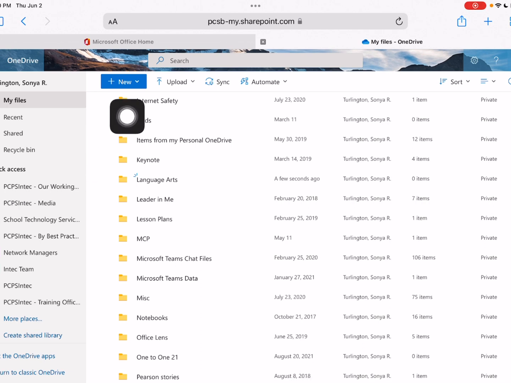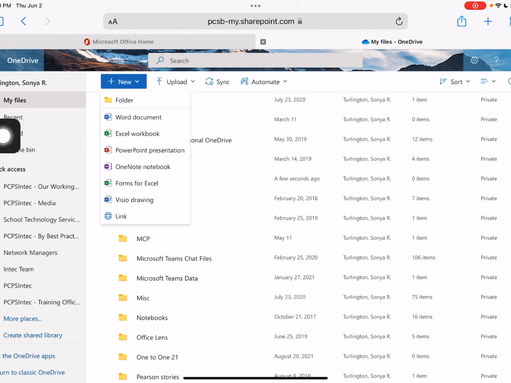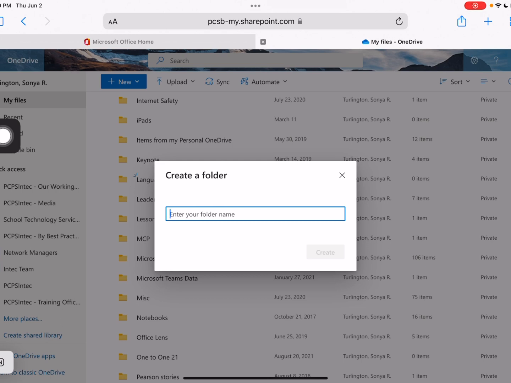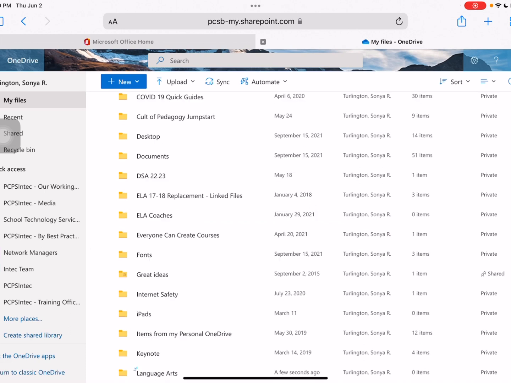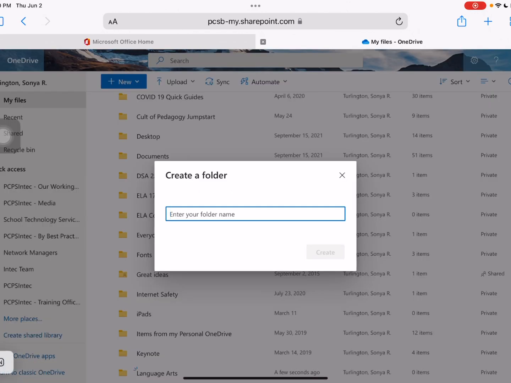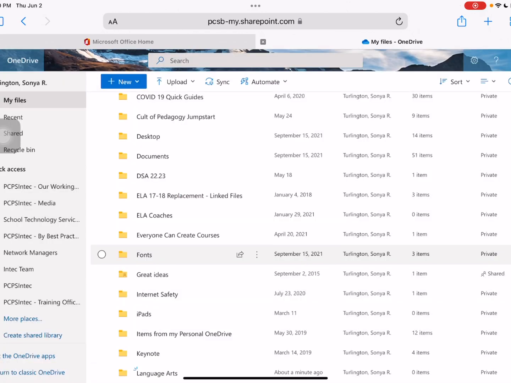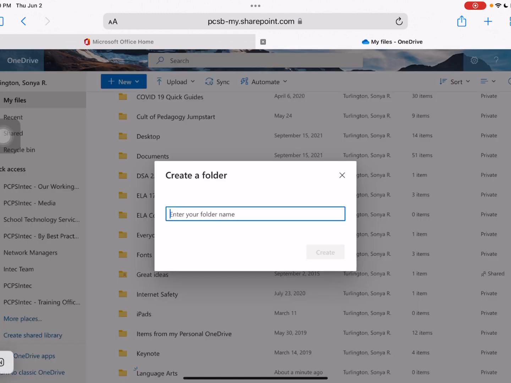All right, so let's create our second one for social studies. Folder. Create. And that's in the S's. We don't even need to check. New folder. Math. Create. And one last folder, Science.